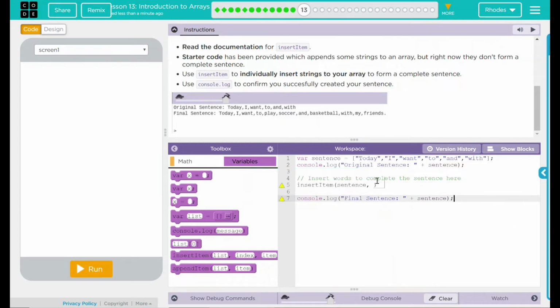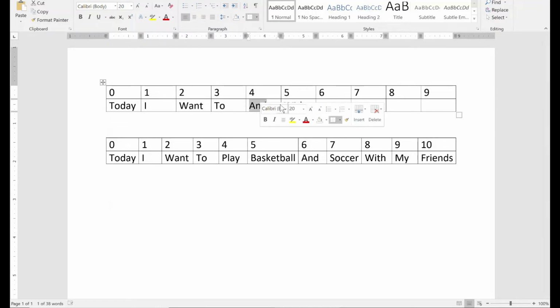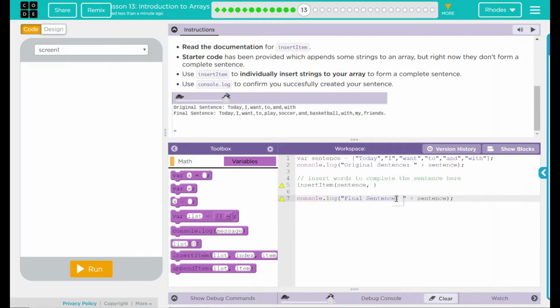Next is our position. We want it to go from today I want to, and we want to put the word play in there. And play, if we go back and look here, is going to be at my fourth spot. And it's going to move and over, so I'm going to have to keep that in mind. So what I'm going to do is make number 4 play. This is going to become and, and then with is over there. That means the position we want is 4. And what do we want to add to that? We want the word play. Don't forget your semicolons.